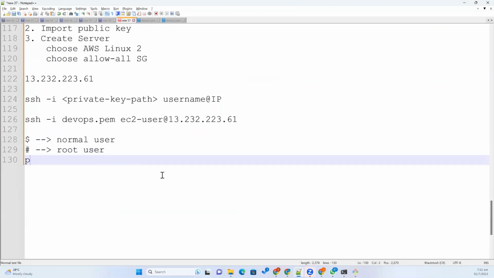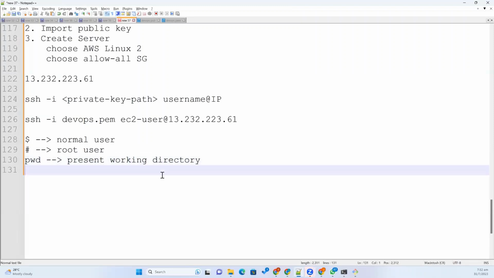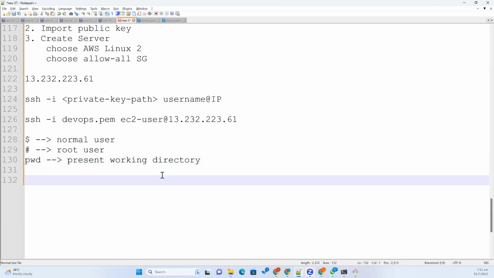So pwd is present working directory. In Linux, everything is a command, everything is text. There is no graphics, there is nothing. Everything is text. That is why the processing is very fast. So the syntax of a Linux command is the command name, and then you will have some options and some inputs. Options and inputs both are optional.